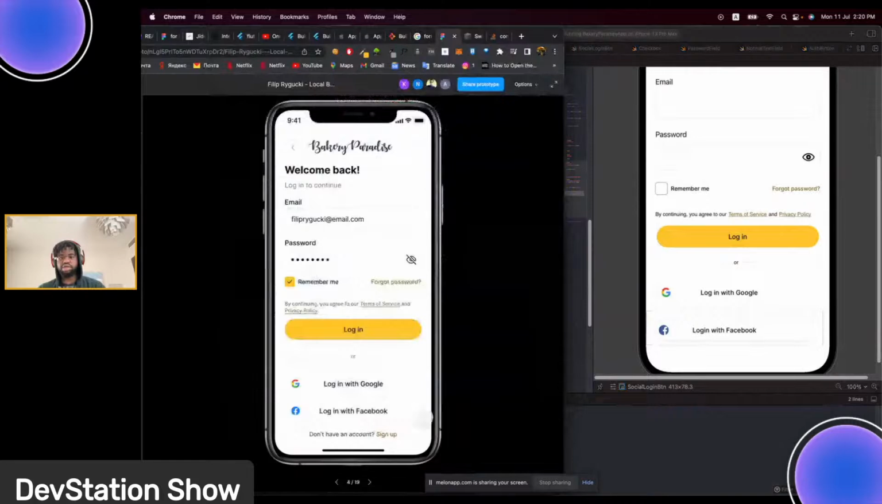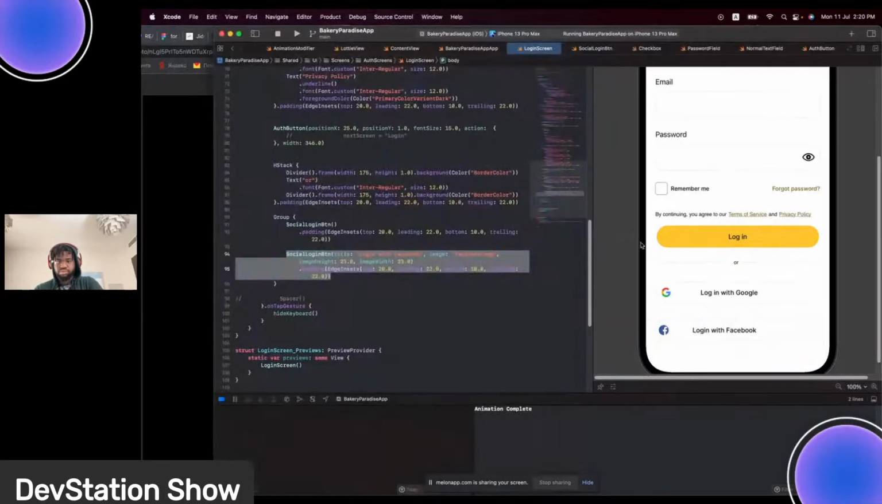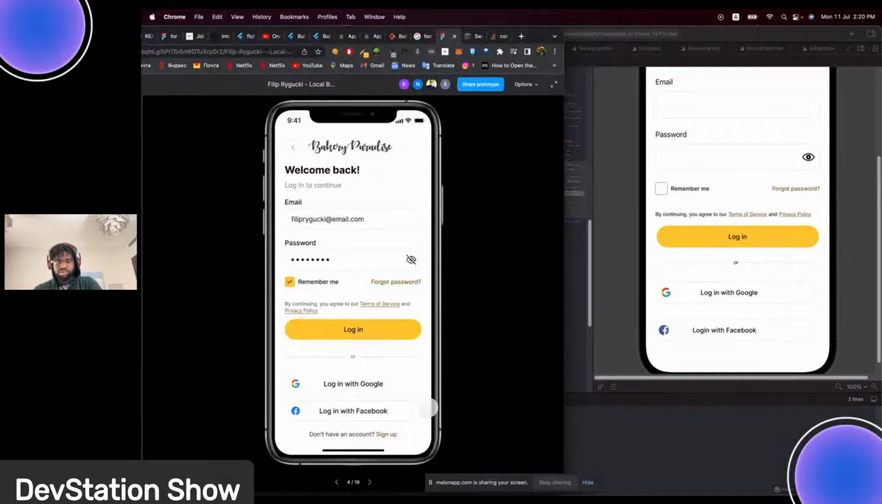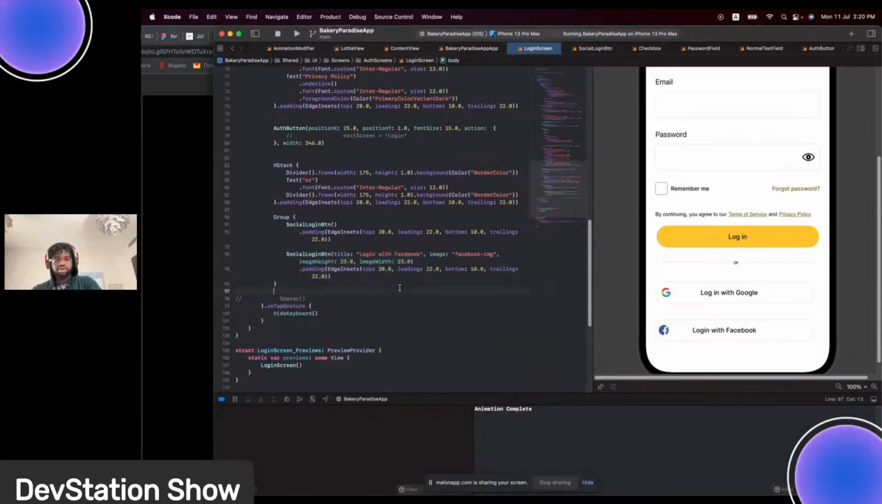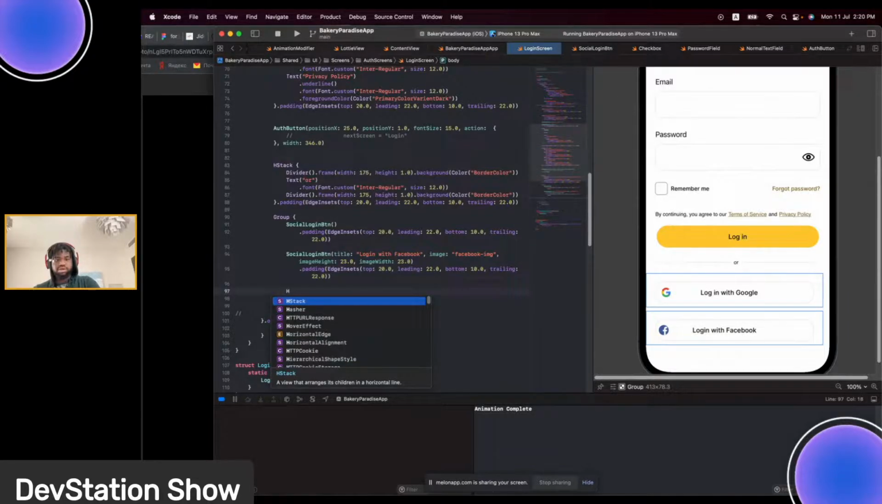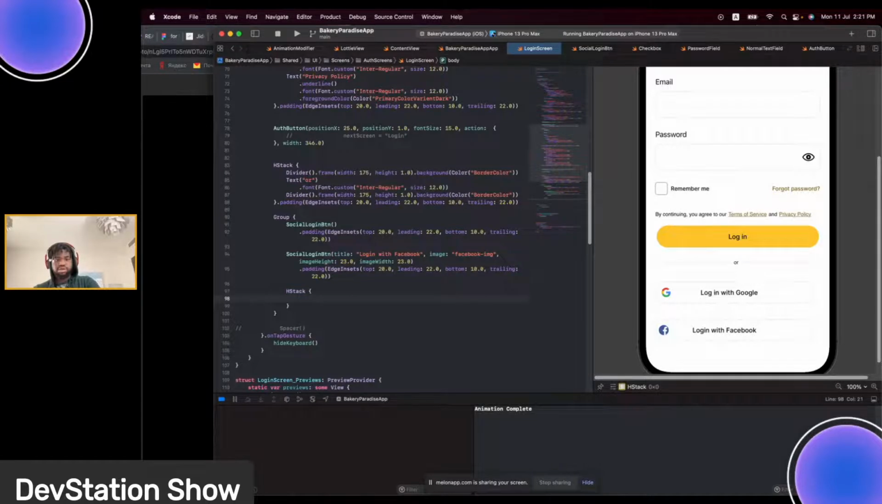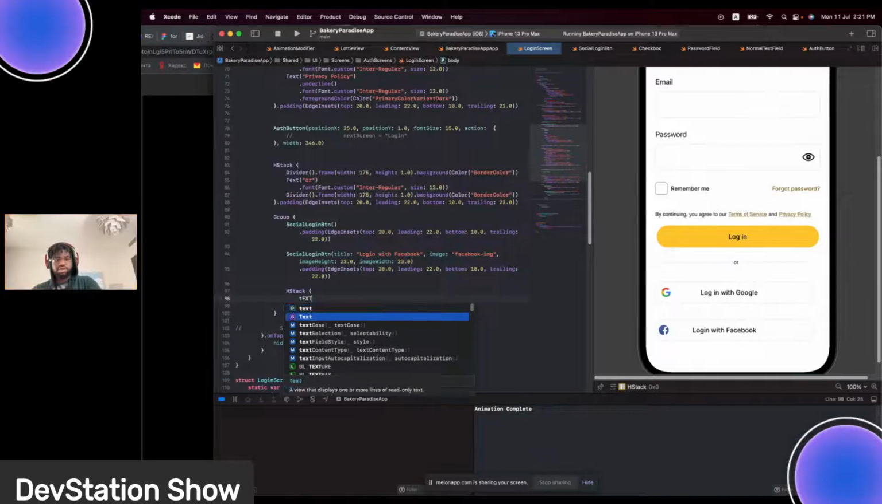Let me see if there's something I'm missing. Yeah, so the last thing we need to add is this text at the bottom right there that says don't have an account, then sign up. To do that, what we could do, still inside this group, is add that last one. So it should be a horizontal stack. And inside the horizontal stack, what we could do is have two texts.